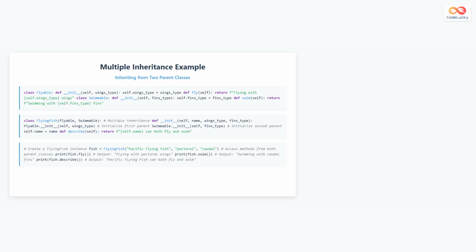Now we create a class called FlyingFish. It inherits from both Flyable and Swimmable. The constructor takes name, wings type, and fins type. Inside, we call the constructor of both Flyable and Swimmable, and we also set the name for the fish. We then create a method called describe, and it returns a string saying that the fish can both fly and swim.